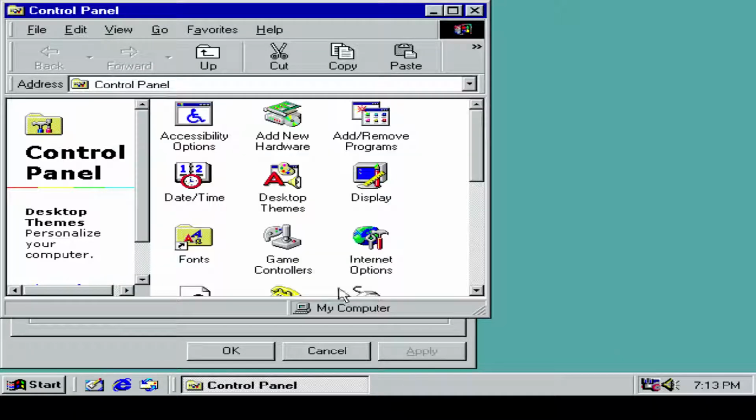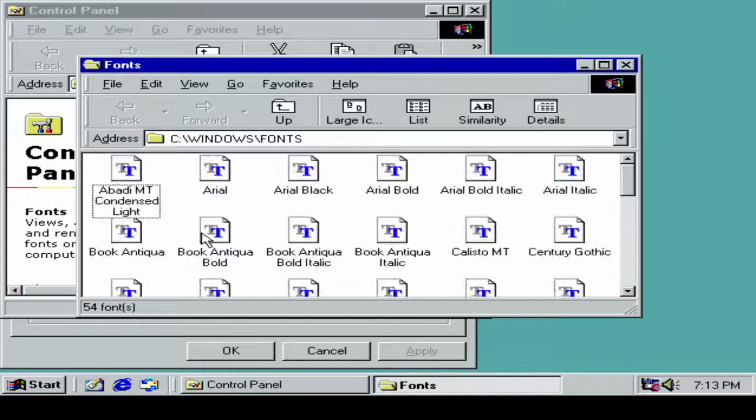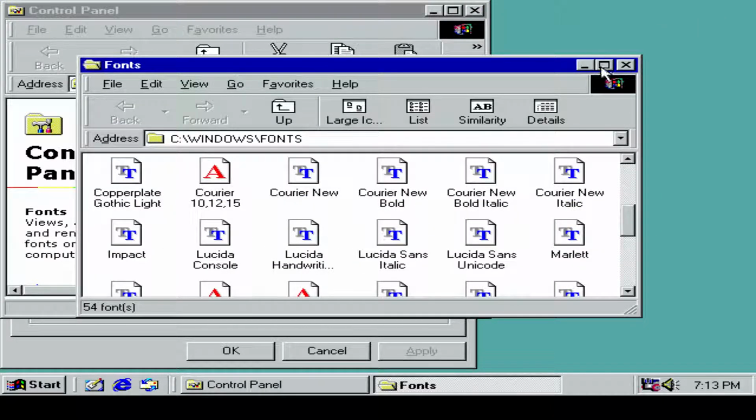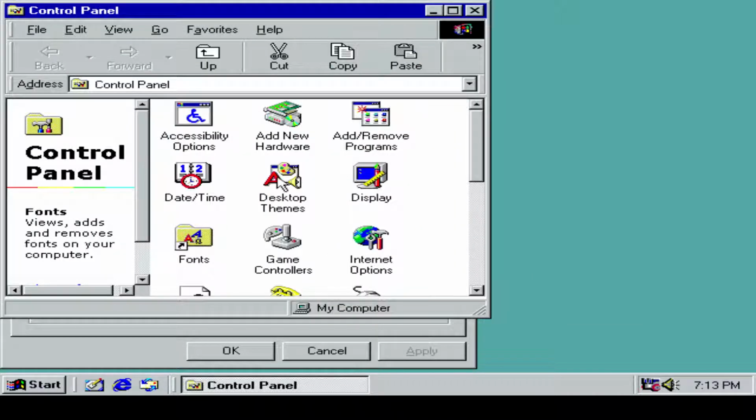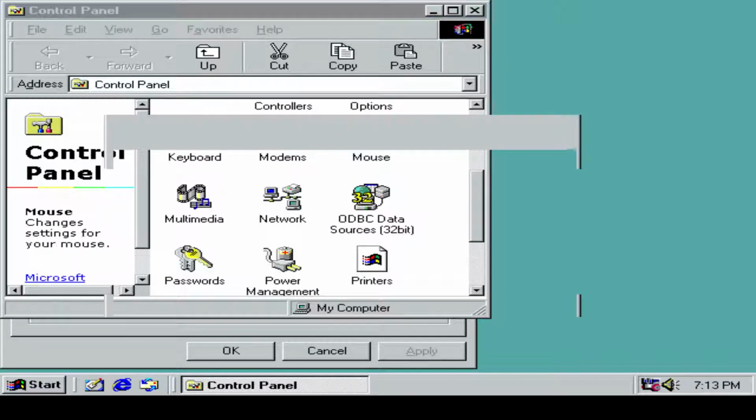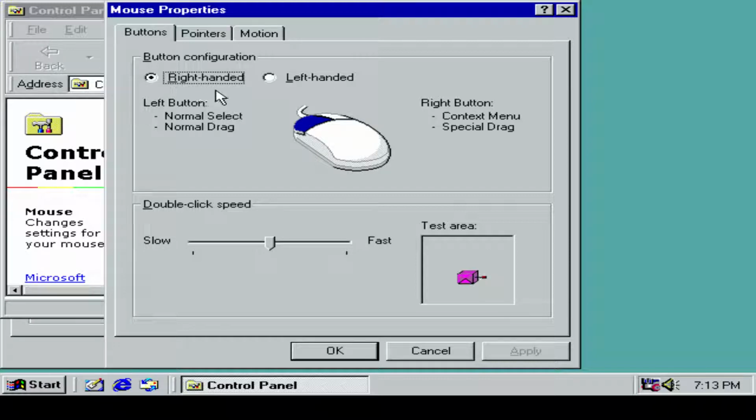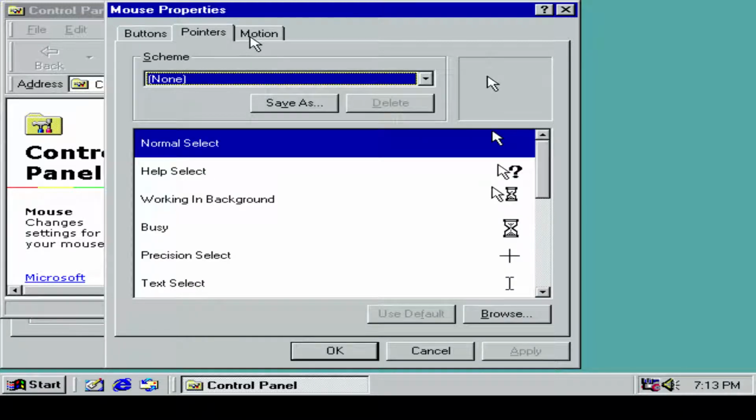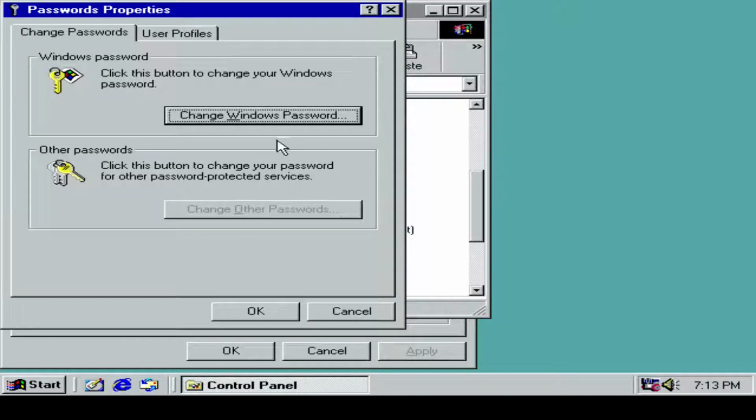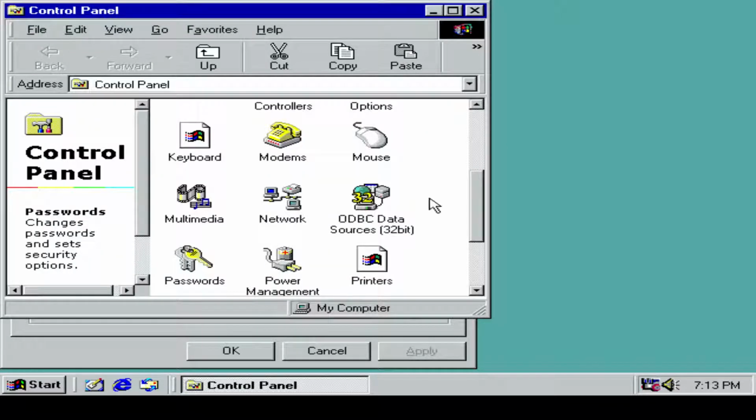Simplified that for you. And let's go to the fonts. Fonts are just basically the same thing. You can add fonts from the internet now. You don't have to use a floppy disk to add fonts like you did in Windows 3.1. And the mouse options are really the same. If you're right-handed, you can click on right-handed or left-handed. Then you can change the pointers and stuff like that, just the same as 3.1. And you can add a password to this user if you want, change Windows password.